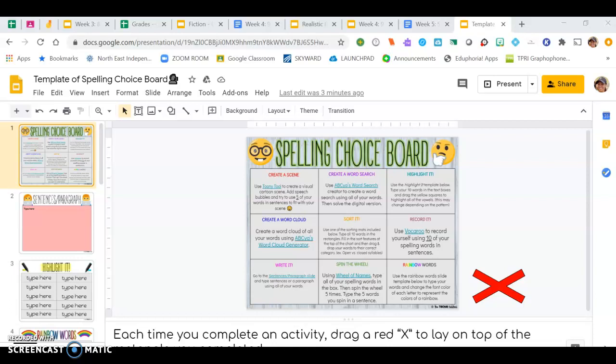All right, so I am here to show you how this spelling choice board will work. We are doing this choice board this week, and then we will continue using it throughout the school year, and we will actually alternate it back and forth each week between a spelling choice board and a vocabulary choice board. So regardless of what we're doing, you will have something similar to this each week.